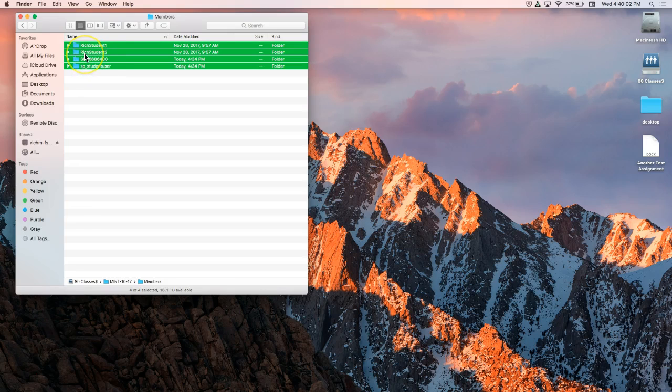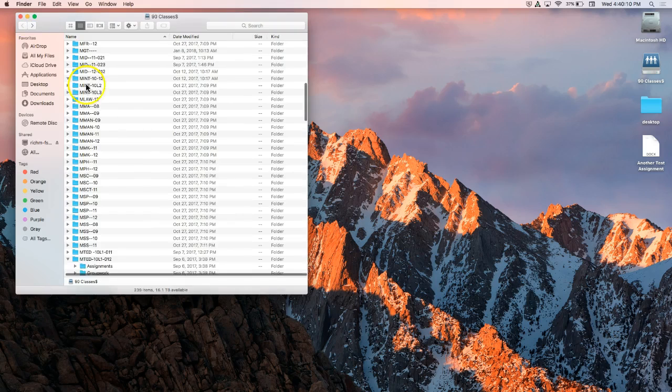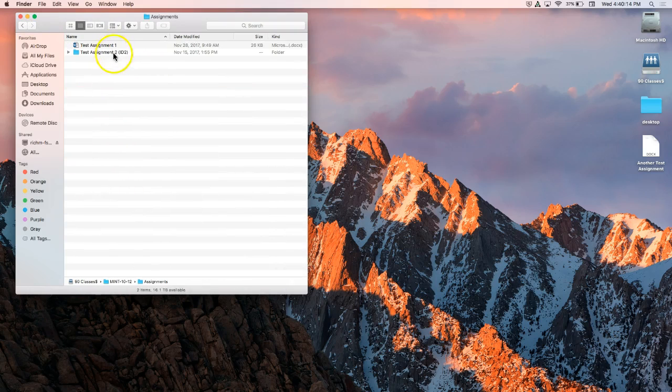So that's where your student folders will be in here. Now I'm going to go back one level. I'm going to go into the assignments here, and you can see I've got a couple of assignments, and they're playing around with it.